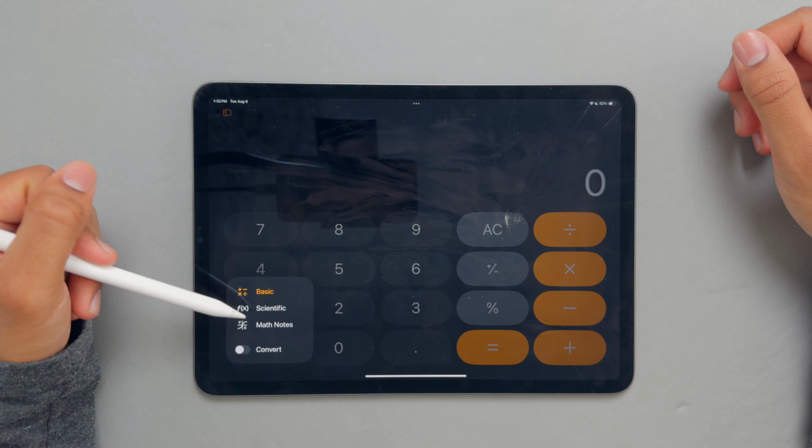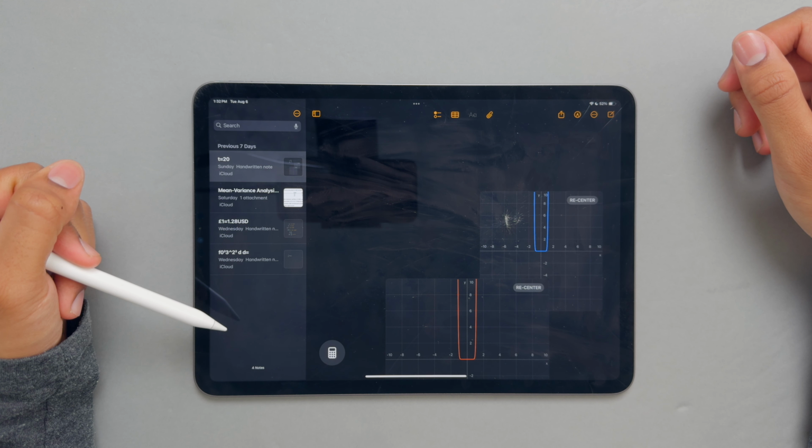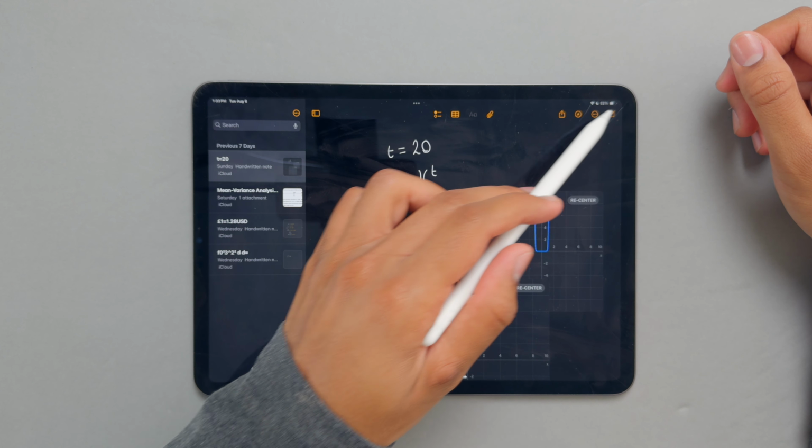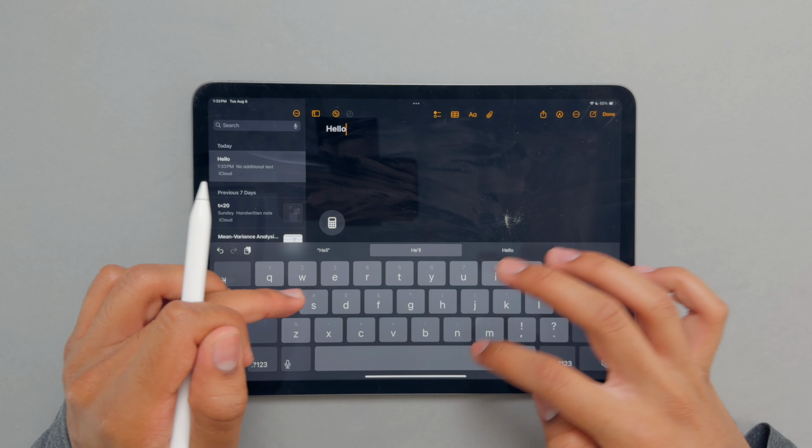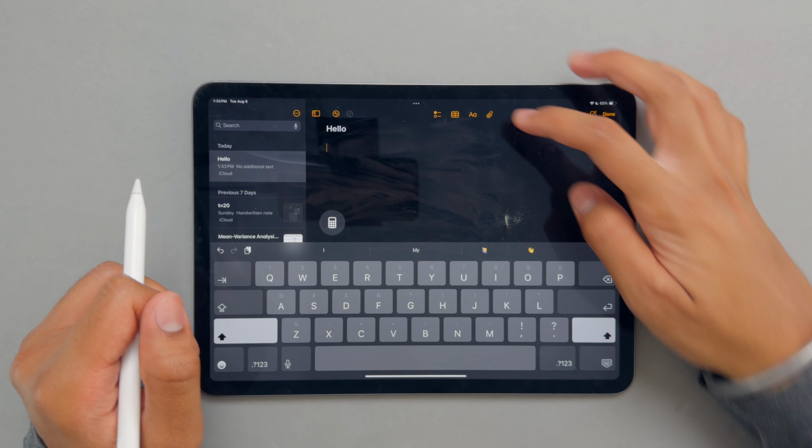Where the calculator app really shines though is with this new Math Notes feature, which has obviously been hyped up quite a lot, and I feel like a lot of people online have sort of misunderstood what this feature is actually meant to do. So at the bottom left, if you tap on the calculator button and hit Math Notes, you'll be taken to what kind of looks like the Notes app inside of the calculator. And the UI works almost exactly how the standard Notes app would.